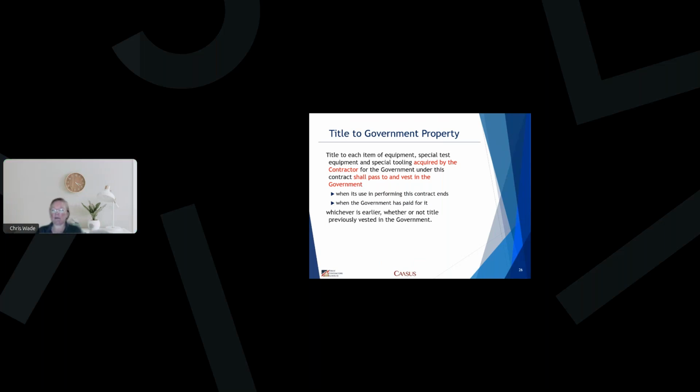And then the government will have to receive that property at the end of the contract or at the end of the use of that property, whichever comes first. So title will vest, which means it's almost like a hold. So the government's ultimately going to get title to it. It's considered vesting until they receive that property into their possession.